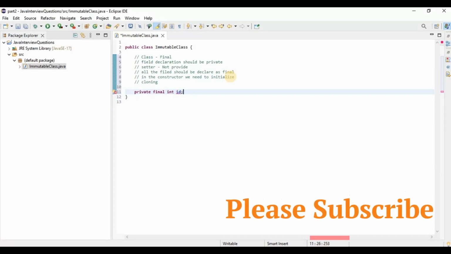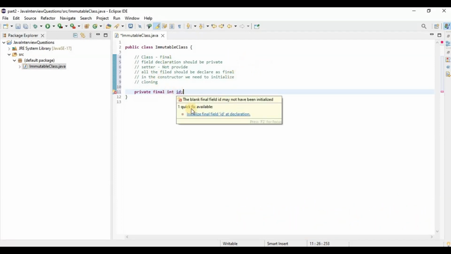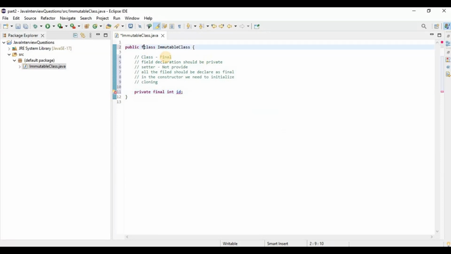Okay, what it is saying, the blank final field id may not have been initialized. So what we are going to do over here, we can also make this class final. Either we can initialize over here like this, or maybe in the constructor. So let's declare the fields final, like string name. Let's keep these two fields for simplicity.